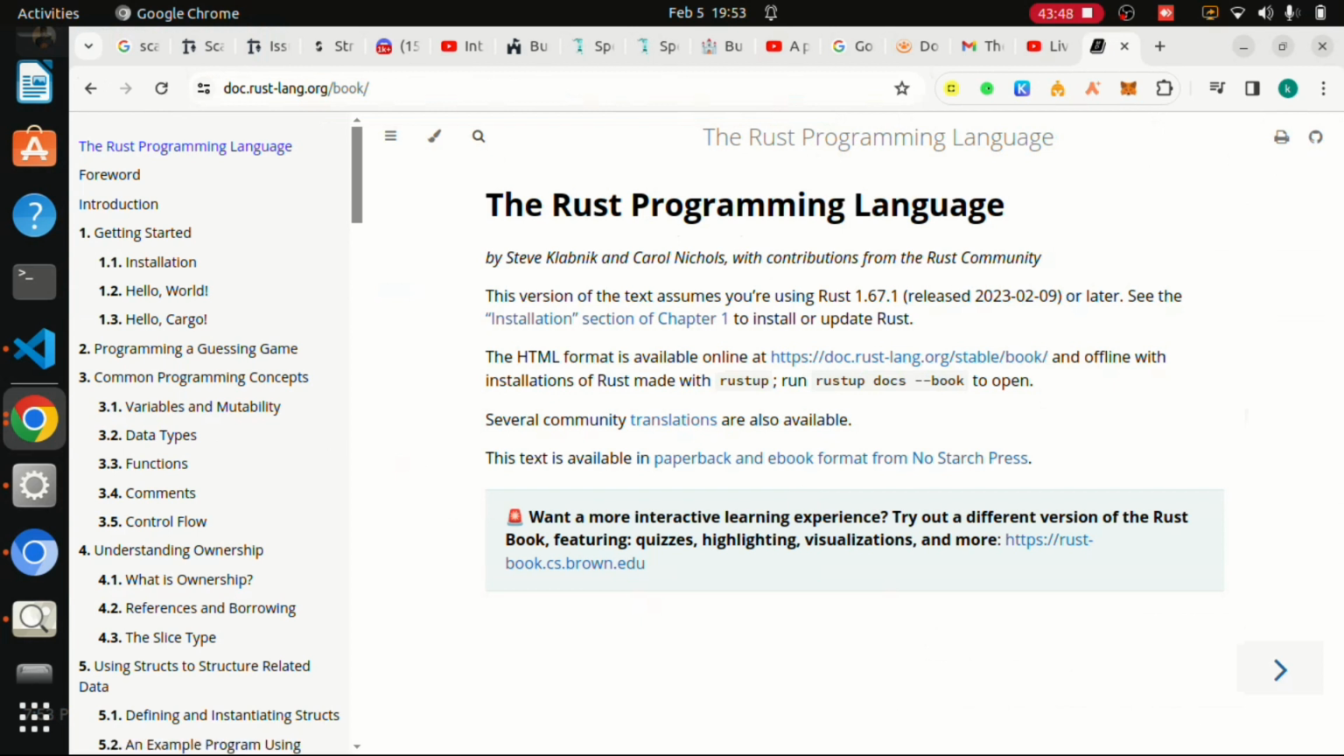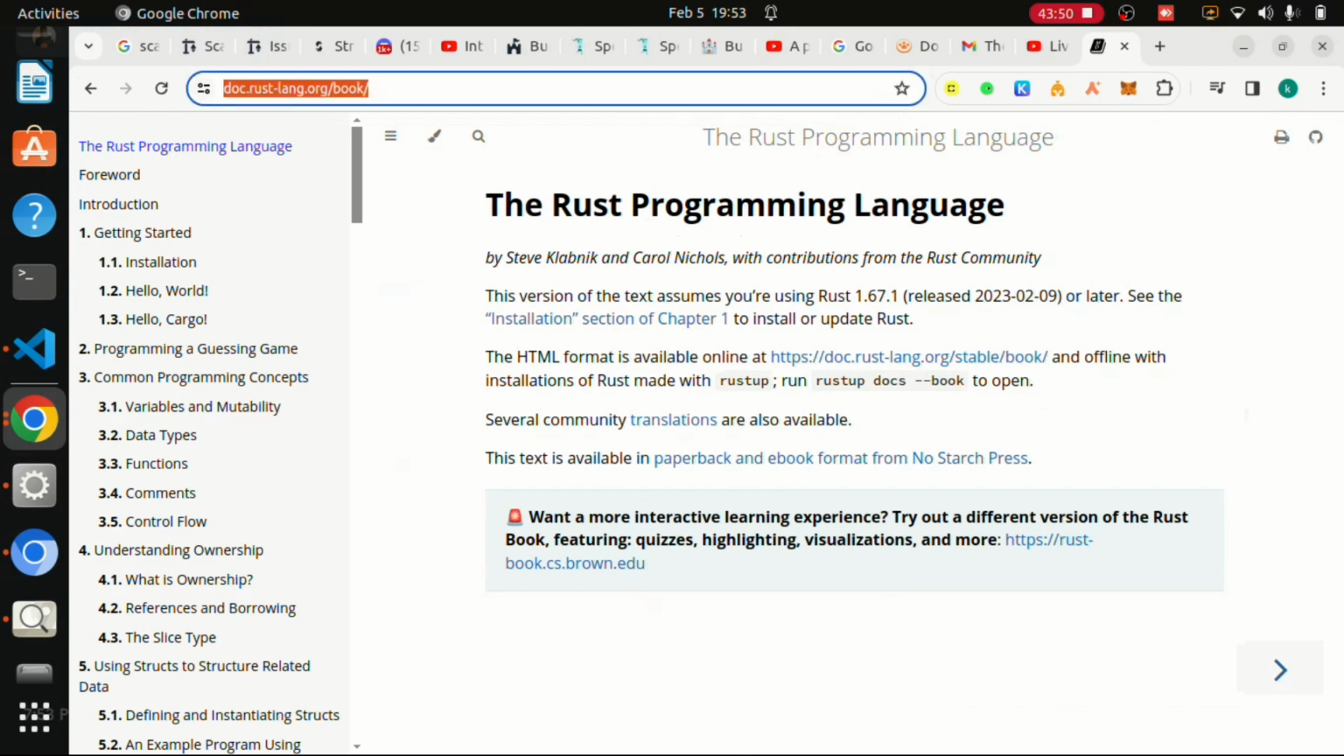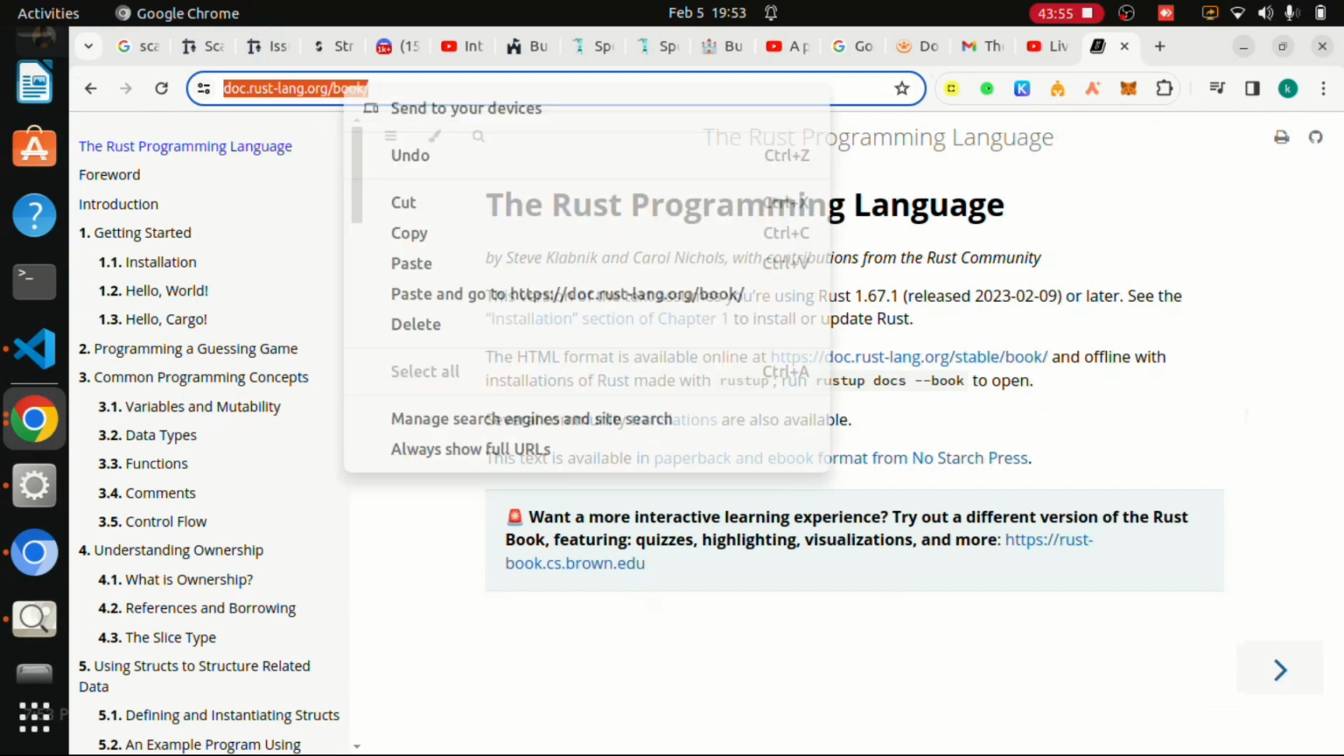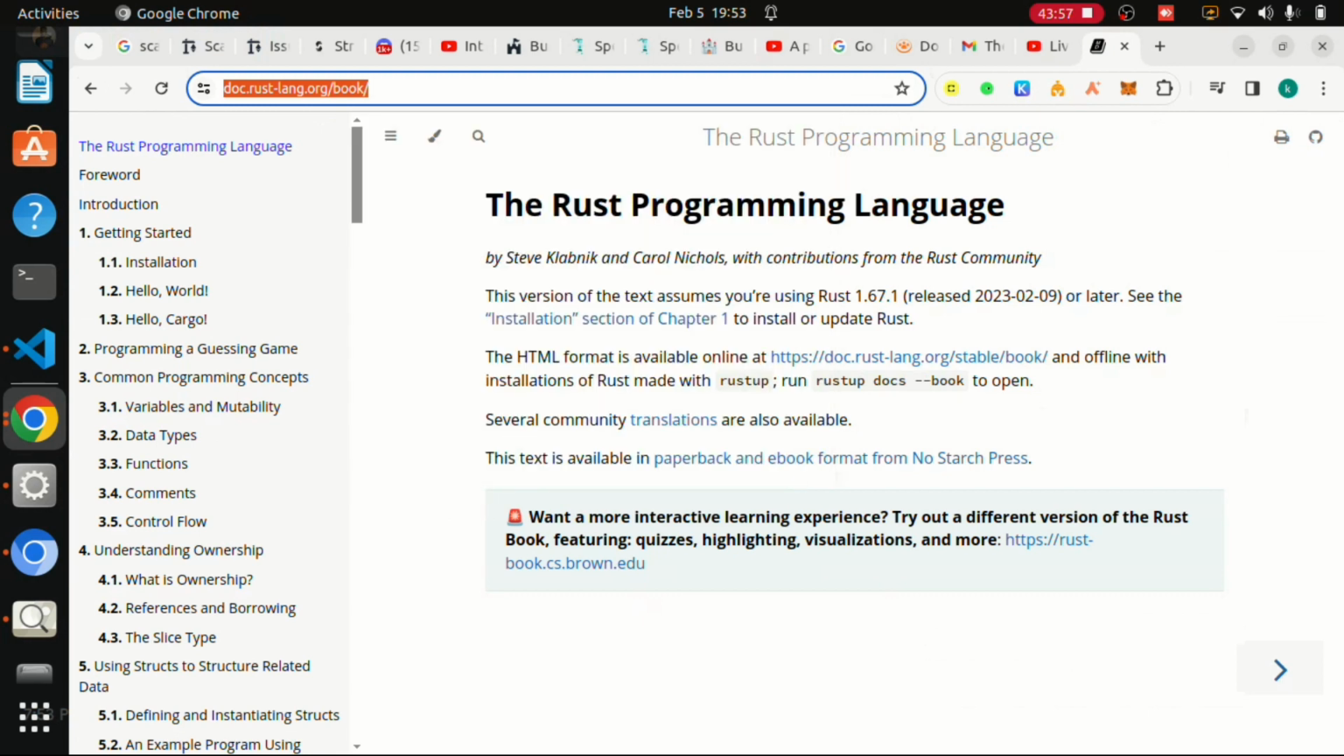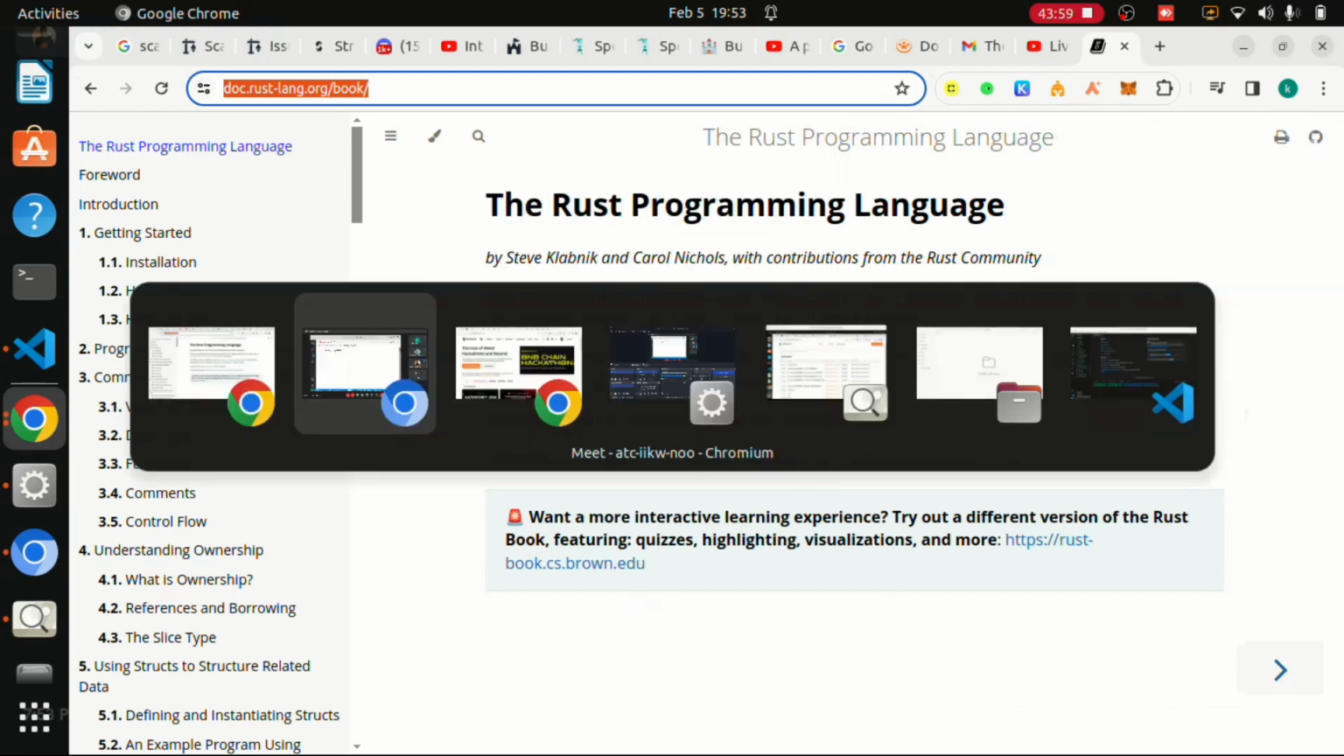So this is a function that maybe does something. Maybe I want to print something. Maybe I want to print hello world. So I'll write my function hello world.